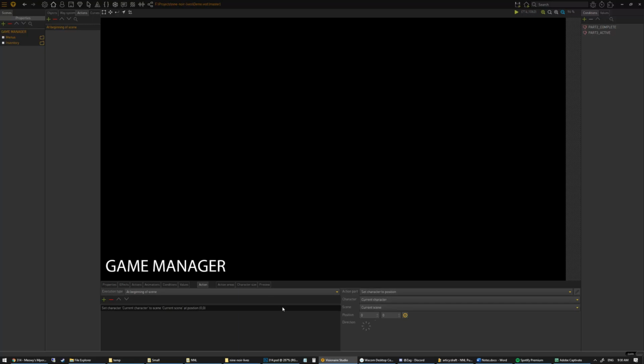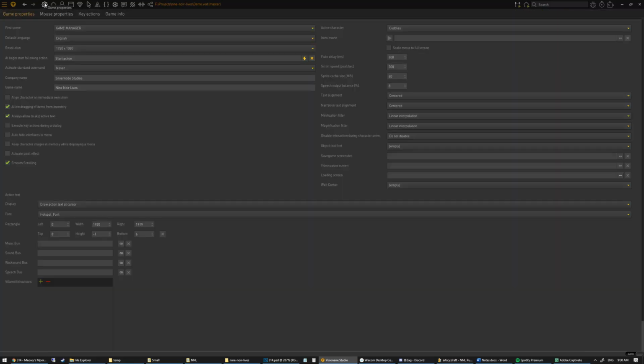Okay, and I'm going to choose that. Which character? My current character. This is the main playable character. This is defined here under the game properties. You can see the active character.